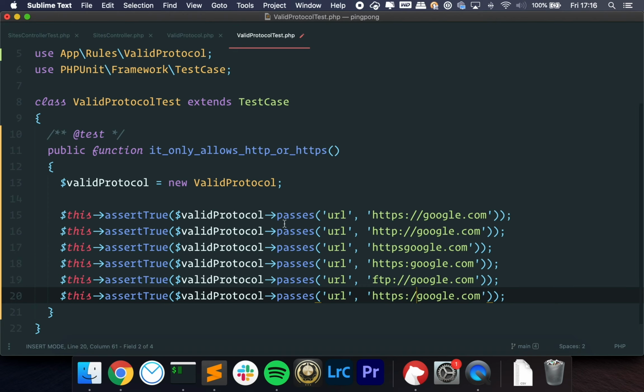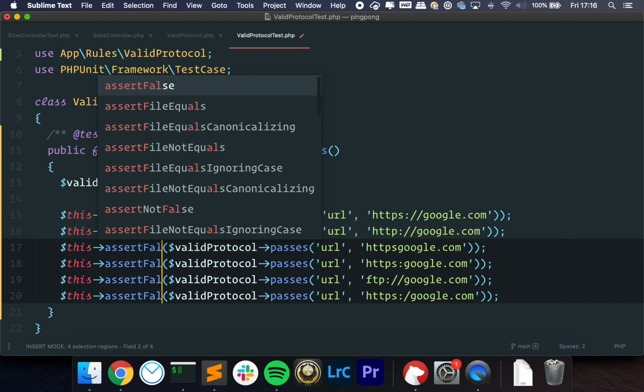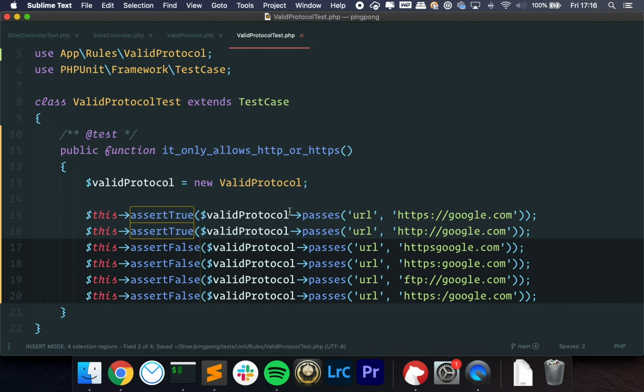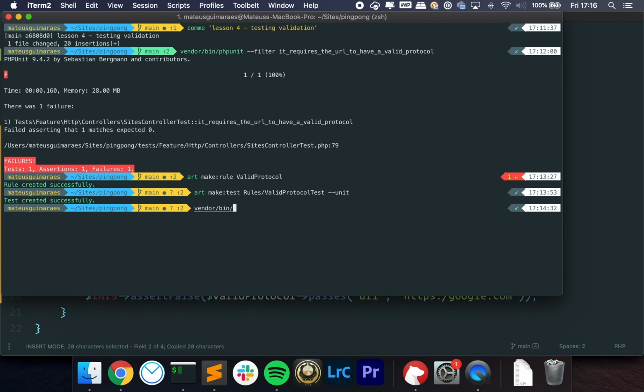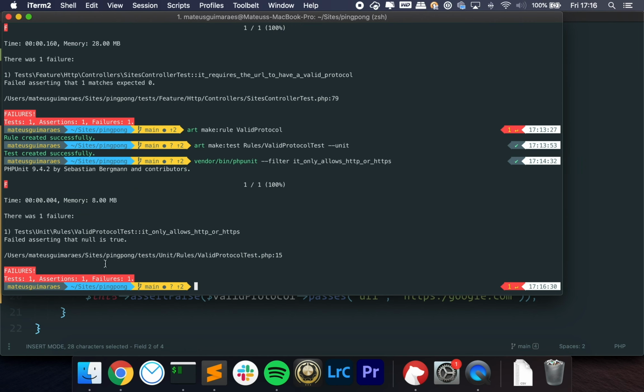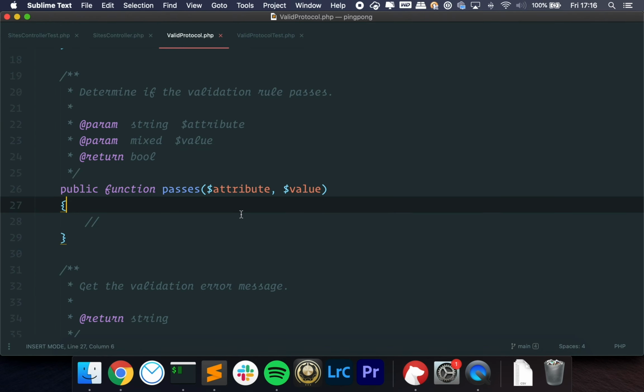So we know those two should pass. We know the rest shouldn't. So let's just change this. I'm just going to change this to assert false. And okay, we have a test. Let's run this. It fails. No, it's true. We're not returning anything. Let's return true for now and see what happens.